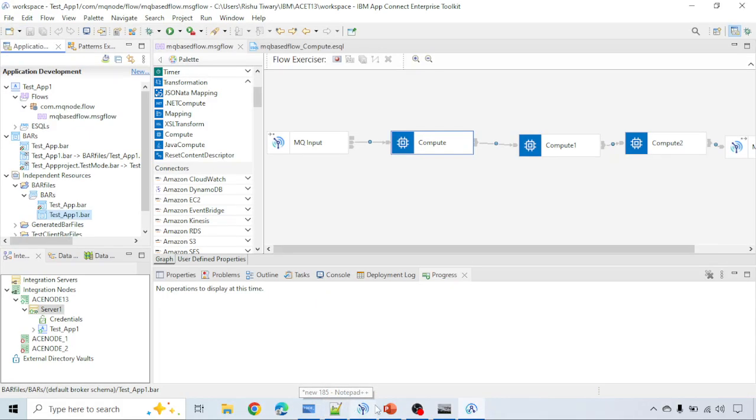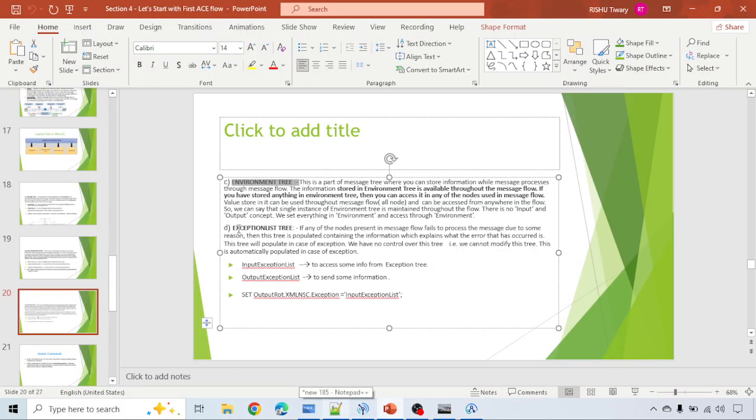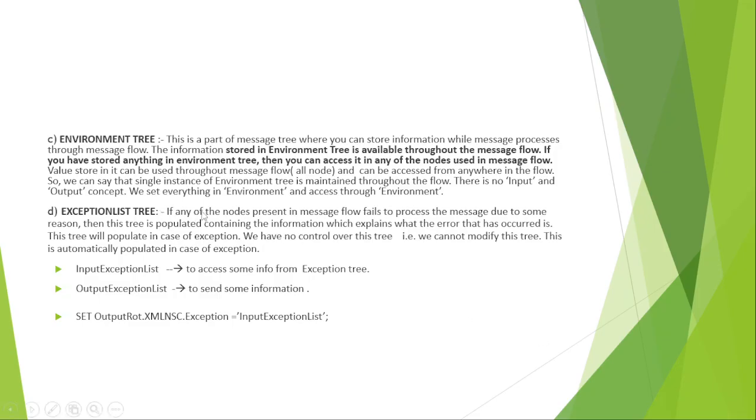The last tree is the exception list tree. The exception list tree is a tree over which we don't have any control. It automatically populates in case of any error. Let me go to the definitions again. If any node present in the message flow fails to process the message for some reason, then the tree is populated and contains information which explains what error occurred.